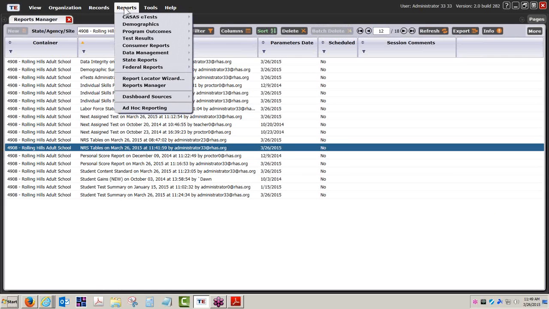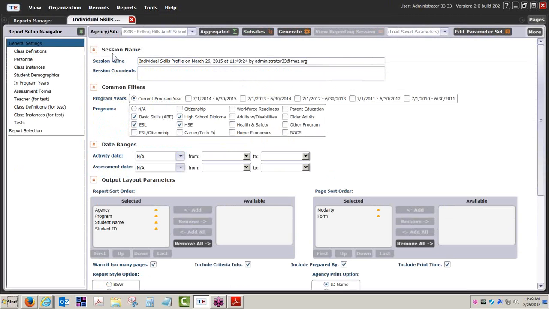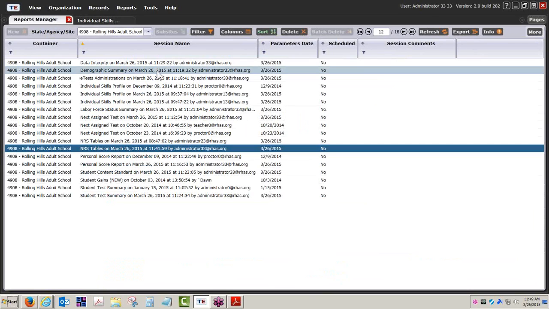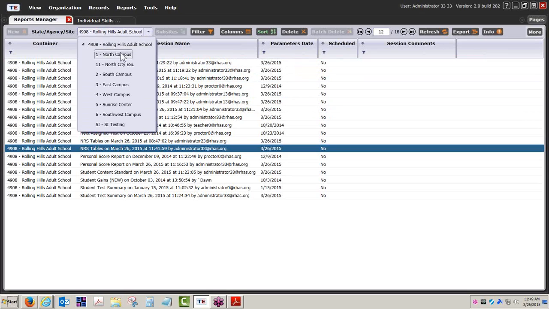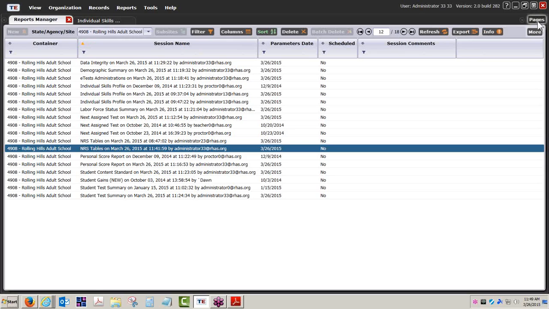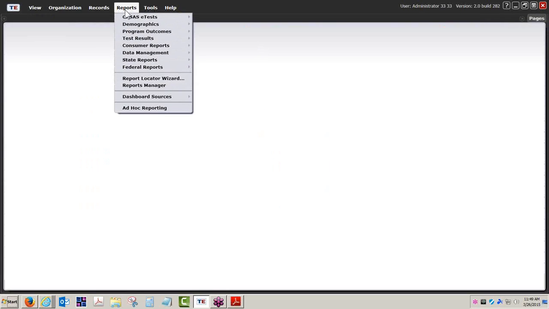And if you recall, all reports, when you open them up, have the session name right at the very top. I wanted to draw your attention to that so that you have the opportunity to customize the title before you generate the report. If you customize the title and generate the report, then it will be saved in your Reports Manager with that specified title. You can also select the different sites and see reports generated and saved at the different site locations.